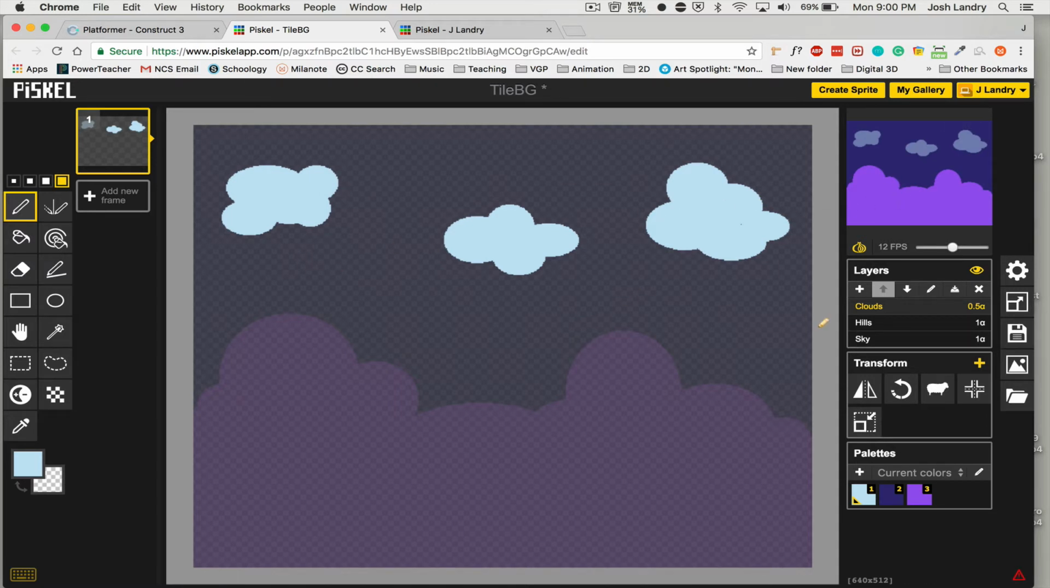Again, you could do more. You could do shadows underneath here. You could do some highlights around here on another layer. You could do a ton more details on the hills. You could add in a tree layer to put trees here in the background. That would be really cool. To keep this tutorial short, I'm going to move on.